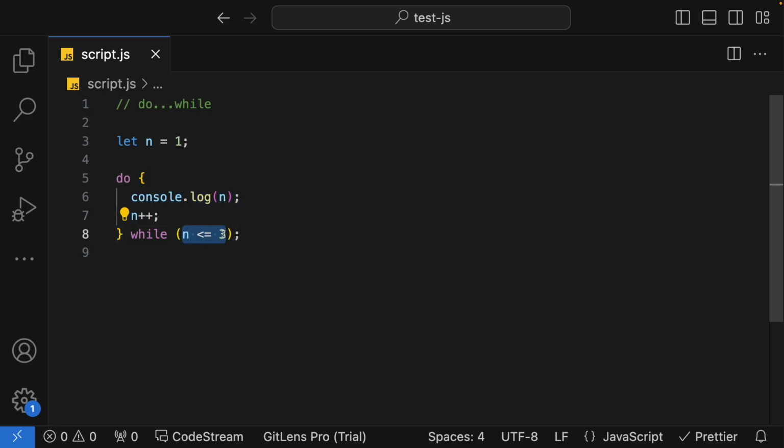So what's the condition here? The condition says that if your n is less than or equal to 3, then that's okay, you can do one more iteration. In this case, we have 1 here. That's good. We are printing 1 on the screen. After that, we are increasing it. After the increase, again the comparison happens. 2 is less than or equal to 3. Yes, of course. So you are permitted to execute this iteration one more time. So we are printing 2 on the screen, and then n will become 3.